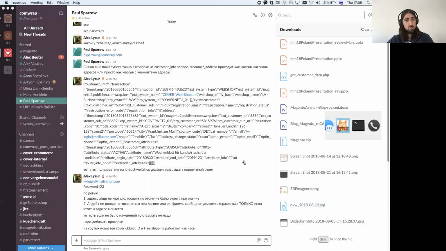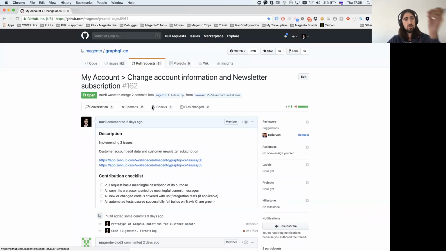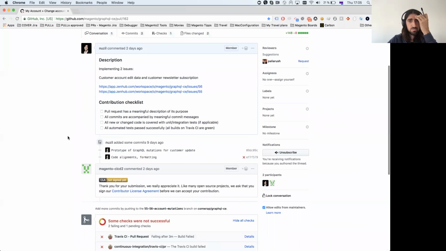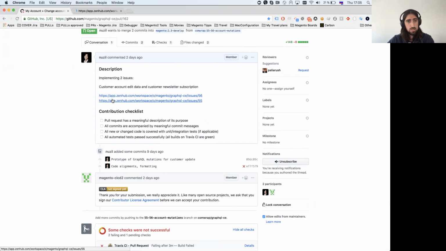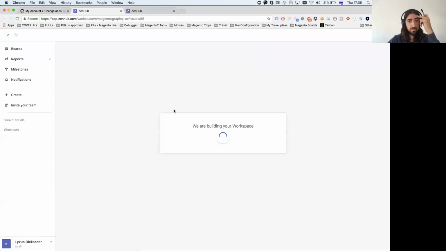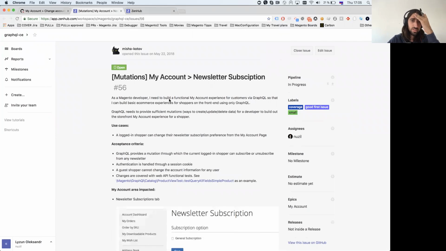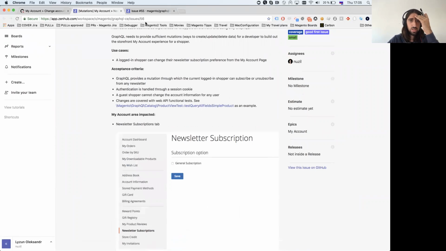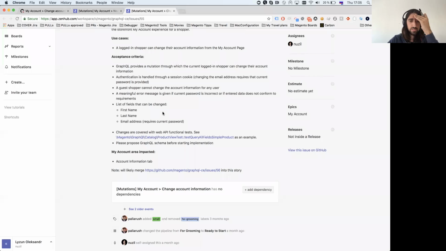Generally, the functionality of the pull request I made, I showed at the last meeting. It was recorded, so if somebody is interested, you can watch it. Since then, I have not had much time to develop something new. I made a pull request with this functionality, did some code cleaning, then checked that everything works again. This pull request is related to two issues for my account mutations: when a customer can change their subscription, and when a customer can update their first name, last name, and email address. The email address update requires a password in the request body.